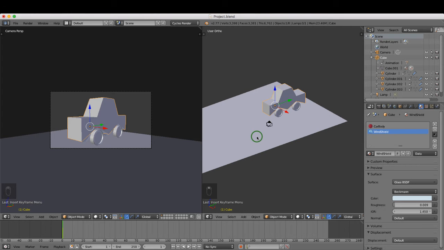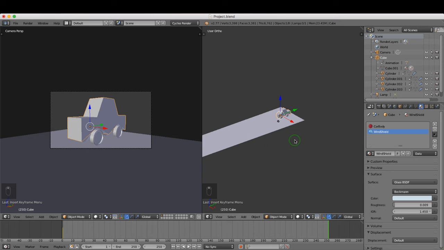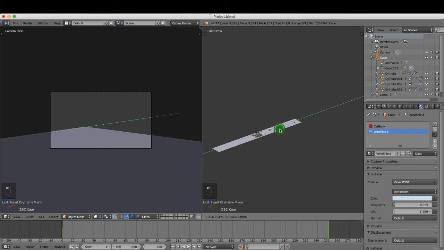So next I want to come to the current frame and type in 250. I press enter. Okay, and what I want to do is drag the car to the end of the road. So I'm just going to roll the mouse wheel to zoom out. I'm going to grab the manipulator and drag the car close to the end.